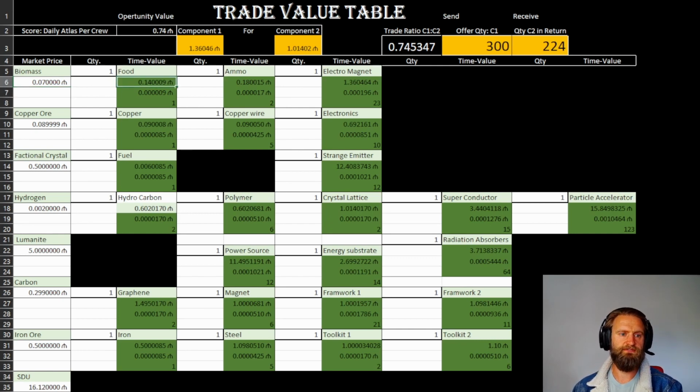Then for the food, this is how it would break down. I took the raw material cost, multiplied that by 2 because it takes 2 biomass to make 1 food. Then I added this number here, and this is the time value. The time value I got as a result of the amount of time that it takes for 1 crew to craft 1 unit. For food, I have that value down here. Below that is 1 second for 1 crew member to craft 1 piece of food. Then I multiply that by the quantity.